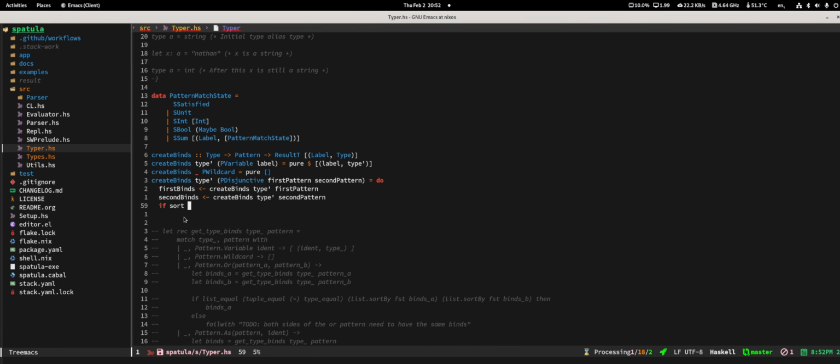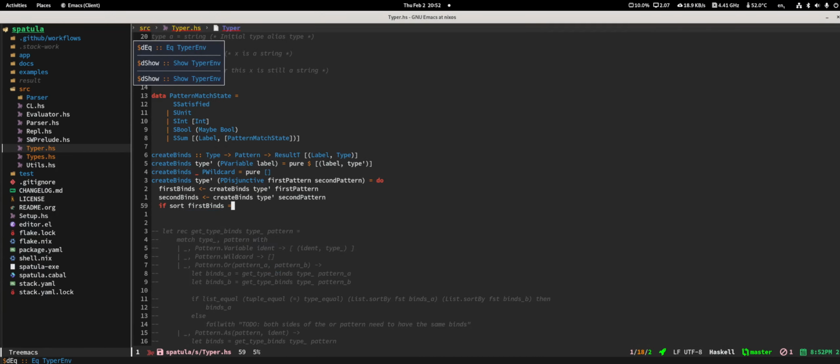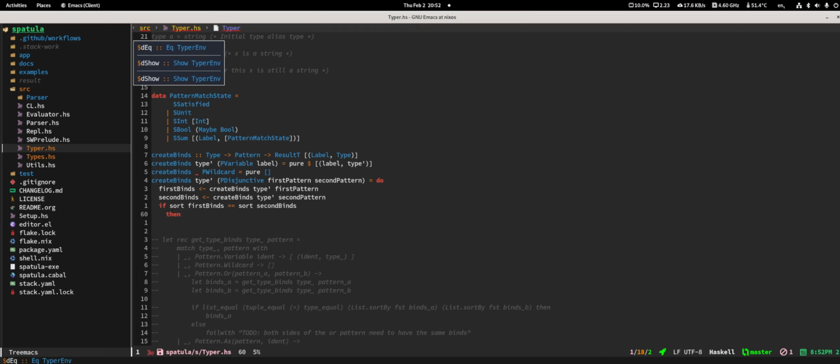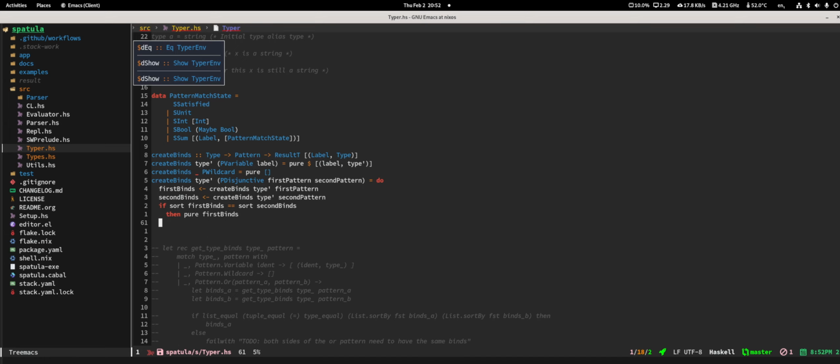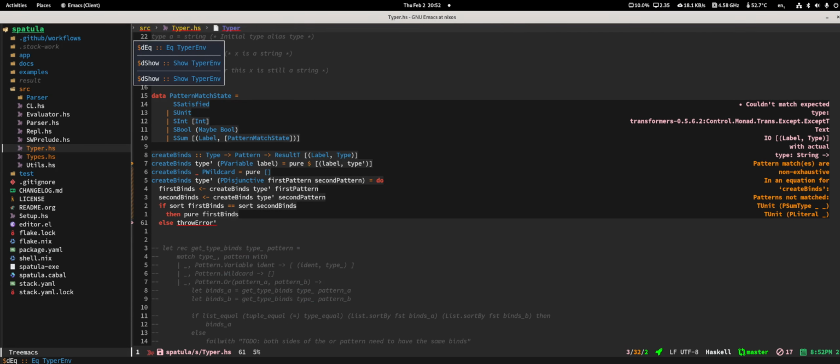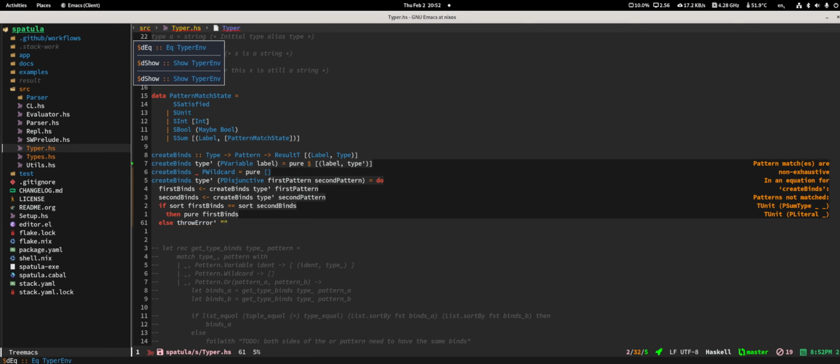Okay, so sort first binds equal to sort second. If that is a thing, then we just return pure whatever you decided to use first. Why not? Else, we're going to throw an error saying something along the lines of type error. What is the type error in this case? So both sides of the OR pattern need to have the same binds.